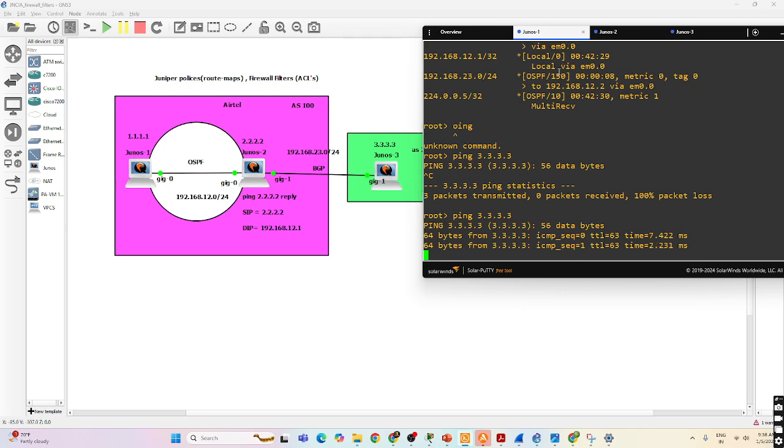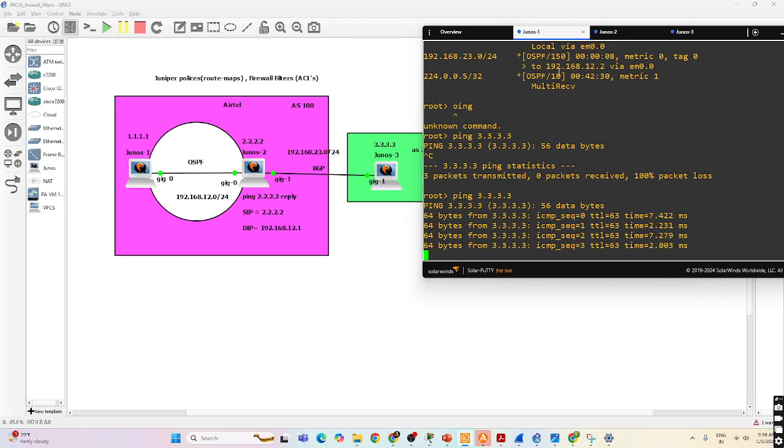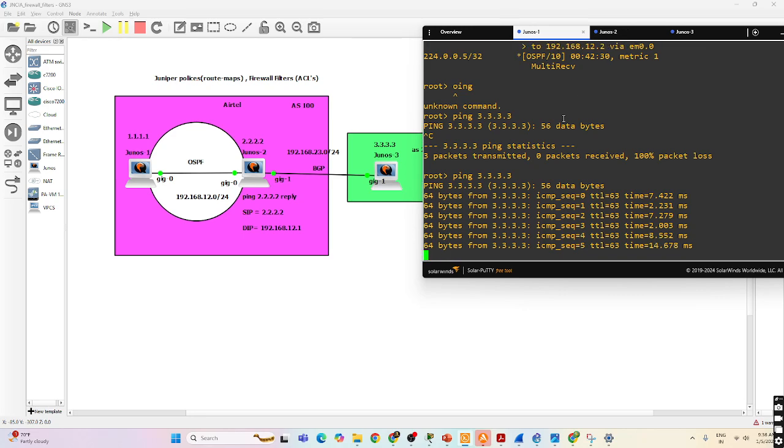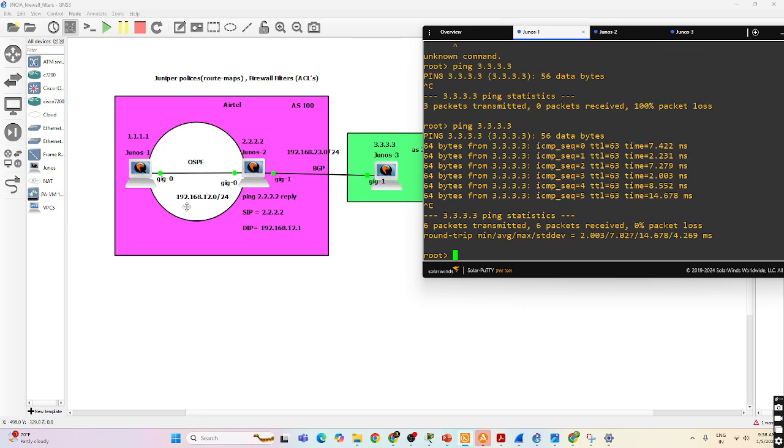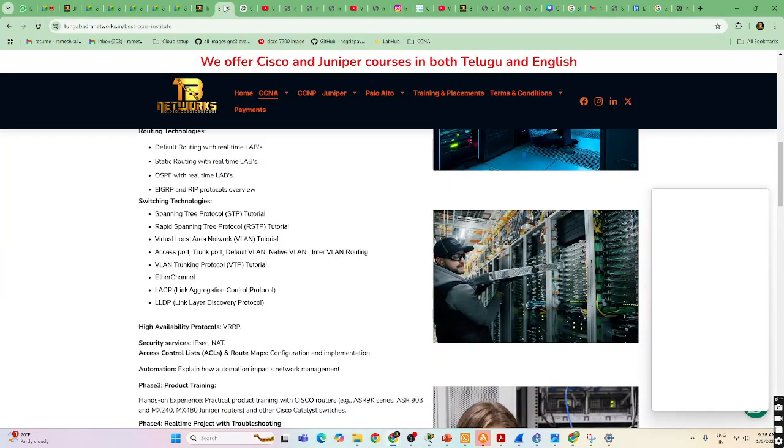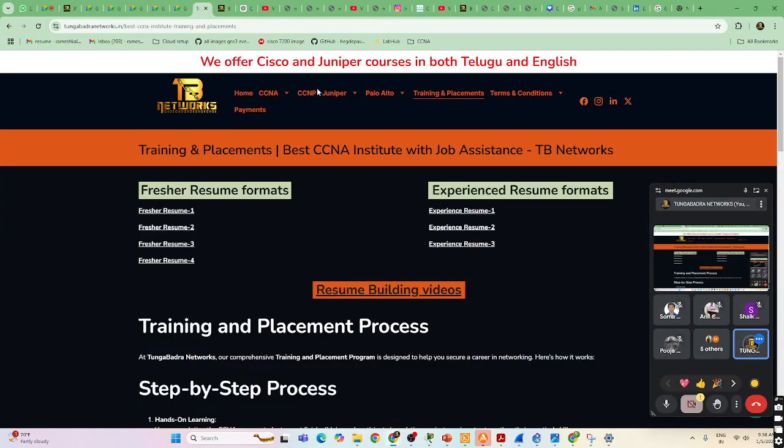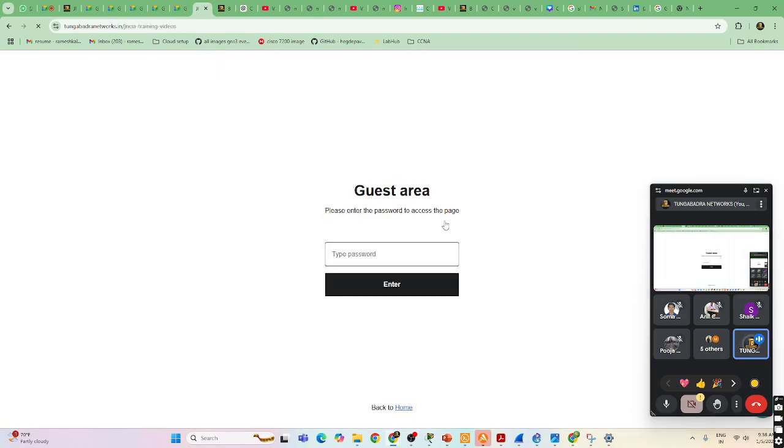That's it. So this is how in real time you use policies to redistribute from one protocol to another protocol. Any questions on policies? You can explore more into the policies. How will you explore more? Every time I'm telling you guys, go to the Juniper documentation.